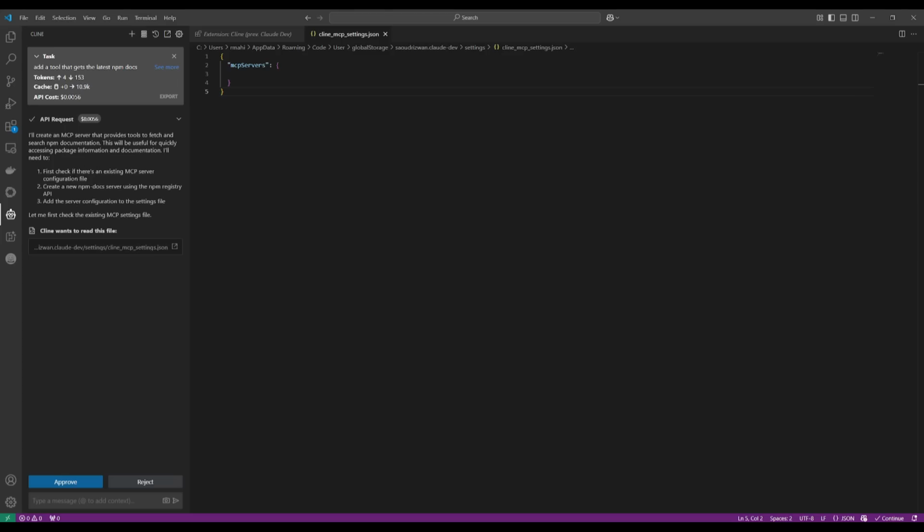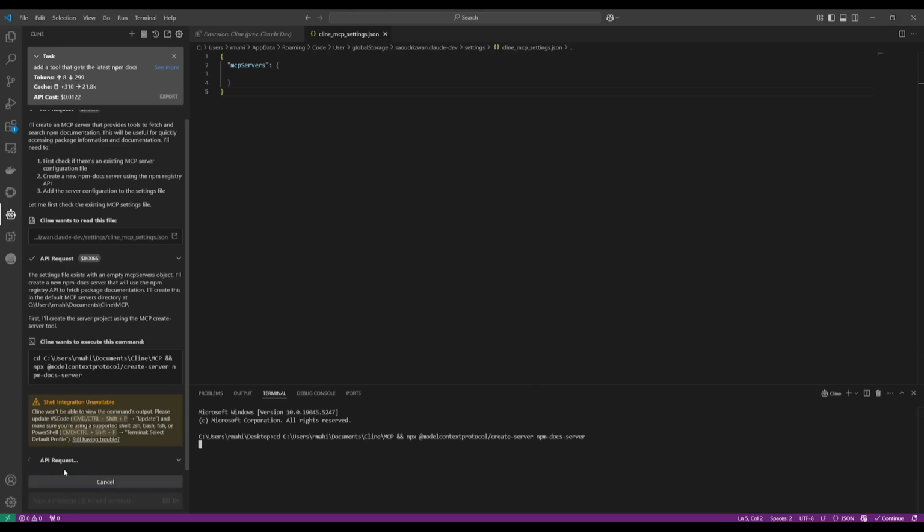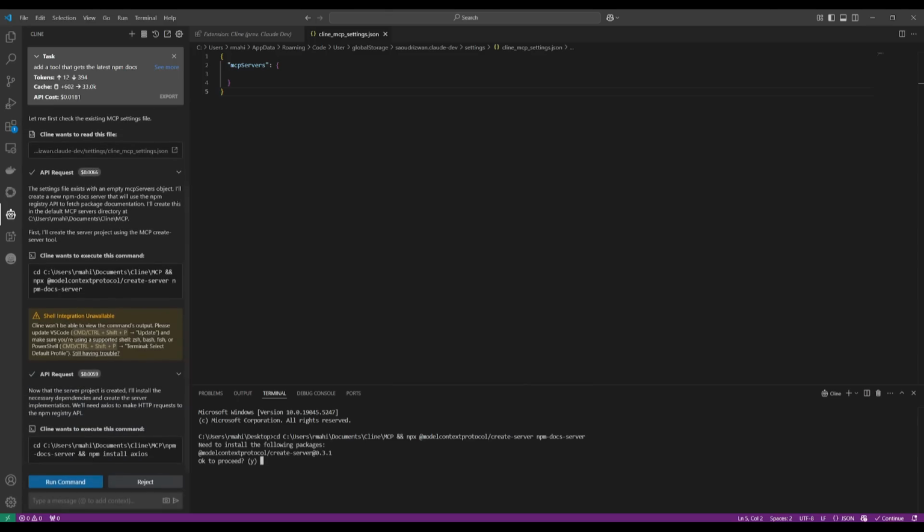So we can see this step-by-step process where it's going to first check if there's an existing MCP server configuration file. It's going to create a new NPM doc server, and it's going to then add the server configuration to the file setting. So we can see it does this all autonomously. You just need to go ahead and accept and run the command, and there we go. It's going to start up our server.